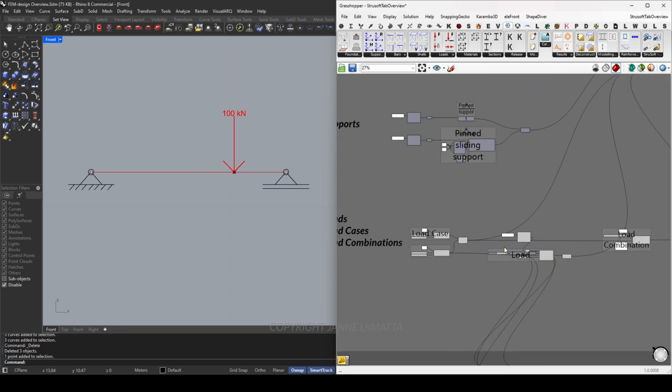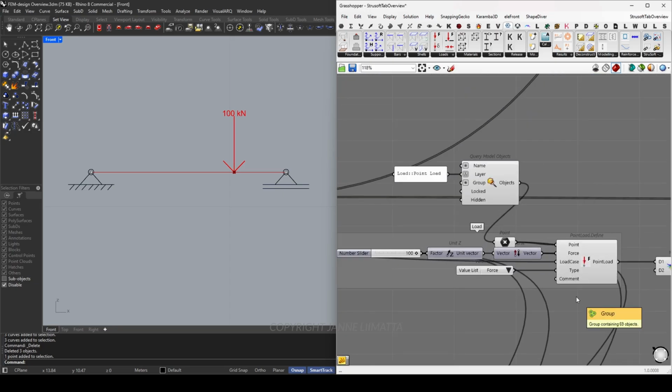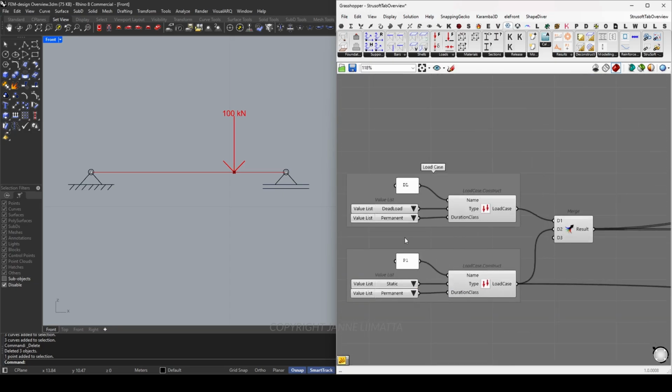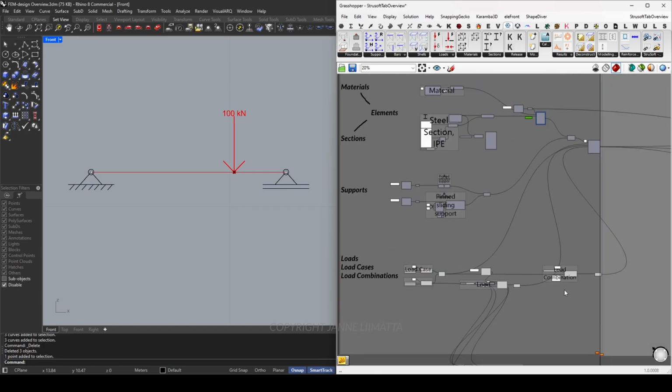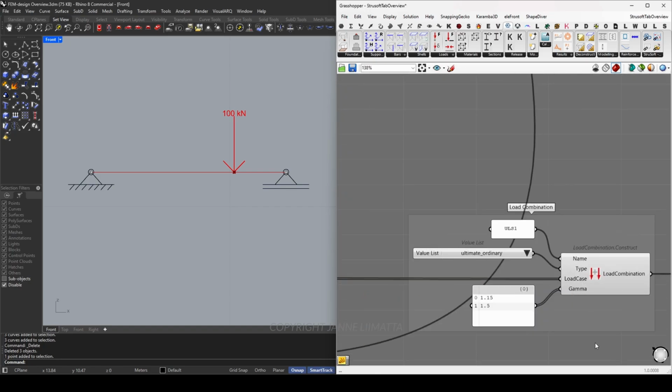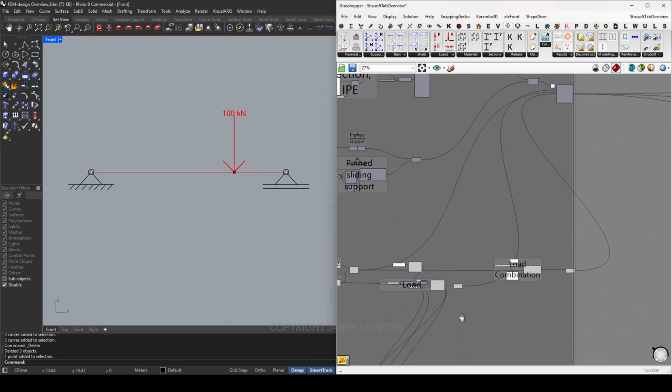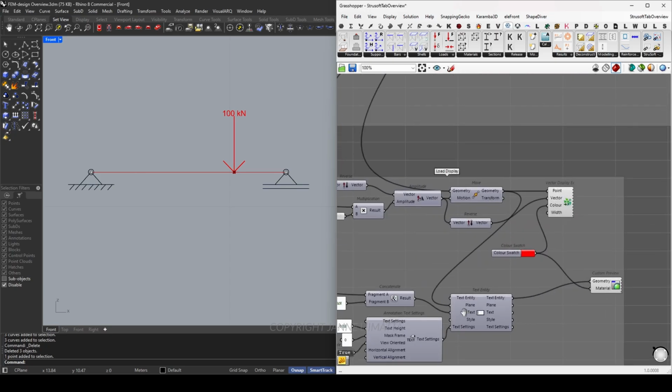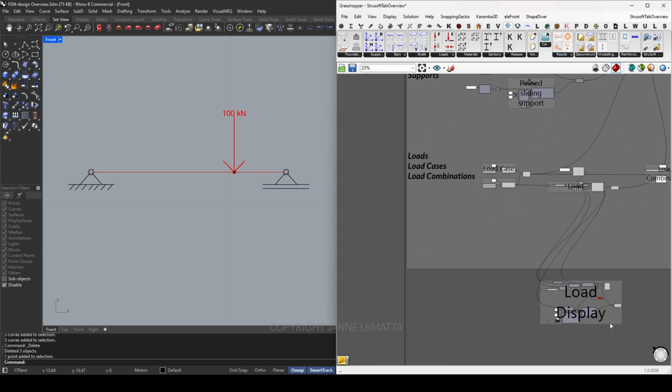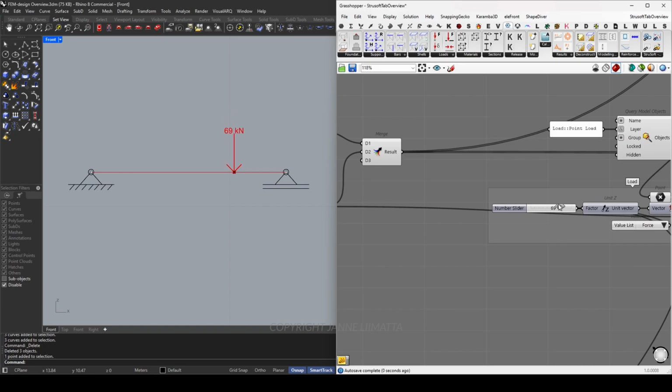We have also defined 1 point load, 2 load cases, one that contains the dead load and one that contains the point load, and combine them into one load combination. We also have some load display here for visualization. This way we can visually see the load that is being applied to the beam. The load can be moved by simply clicking on the point that it's connected to and moving it in the Rhino environment.